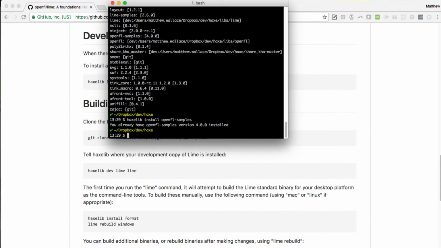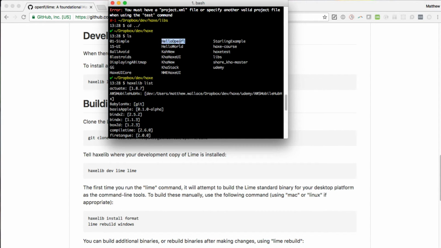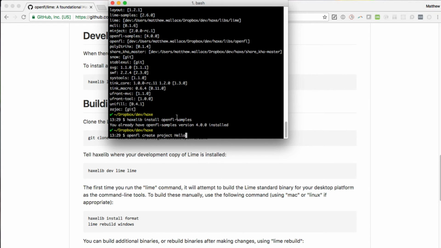The next command that I want you to type in is openfl create project, and call it hello. What did I call it previously? Hello OpenFL. So call it hello OpenFL like that, and hit enter. That should generate a directory with all the files you need in it for starting up your first OpenFL project. So I'm going to get that open next and show you around.